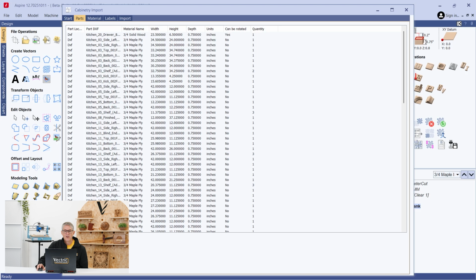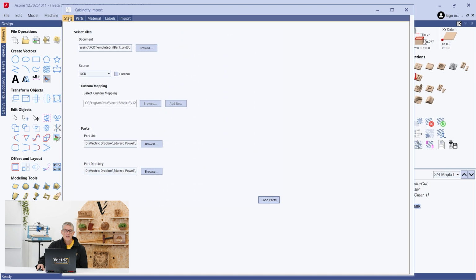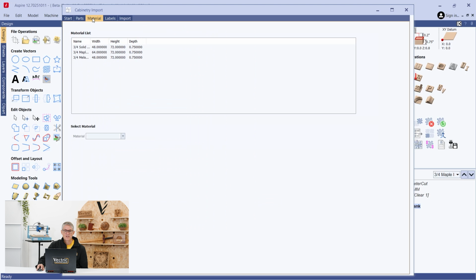These are the files that contain the geometry of the parts, what material they're expected to be in, dimensions of the parts, important extra information like whether or not we can rotate this part in the nesting process, and crucially how many of these parts are required for this particular project. You can see that this is set up kind of like a wizard, so I can go from left to right here. We can see what material it's found that we're going to require to cut these parts.